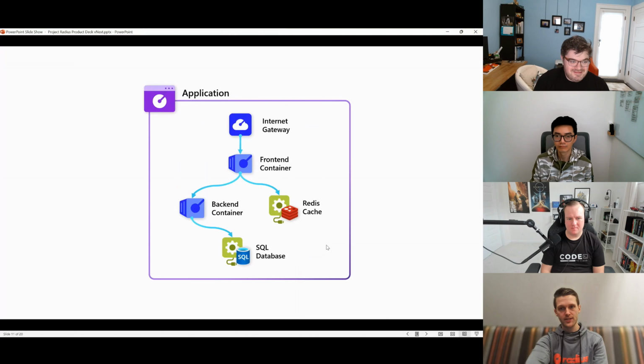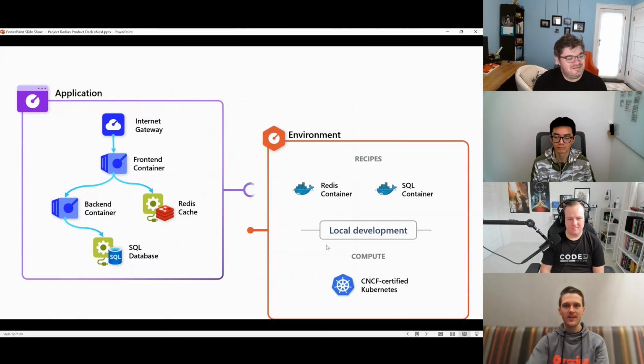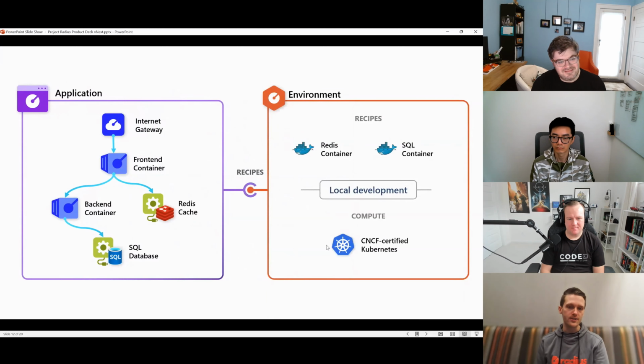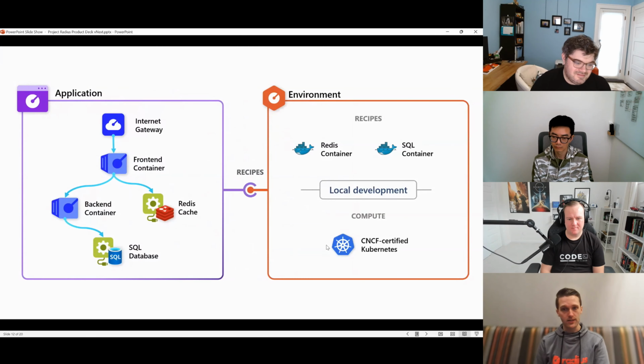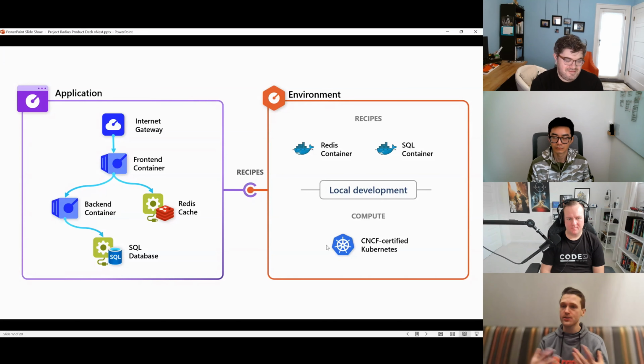Yeah, and just like Ryan was saying, when we think about Radius, we think of the application as that whiteboard diagram of, well, here are my front end and back end and my gateways and SQL and Redis. But to Ryan's point, the environment is more than just the cluster. The cluster is a big part of it, because that's where any Kubernetes services and deployments get sent. But it's also going to be the infrastructure, and that could be in Kubernetes, could be outside.